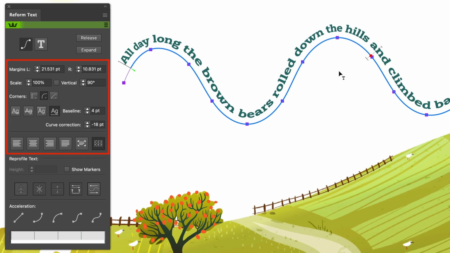So now we've covered the top section of the panel. In the next video, we'll look at the options at the bottom of the panel for working in variable height mode.